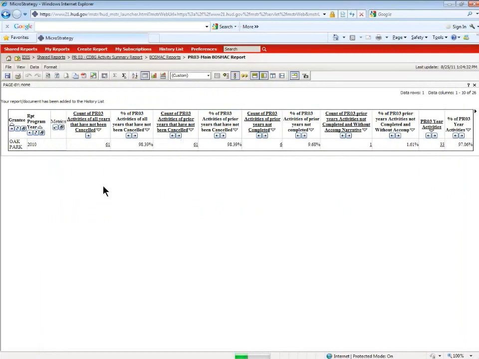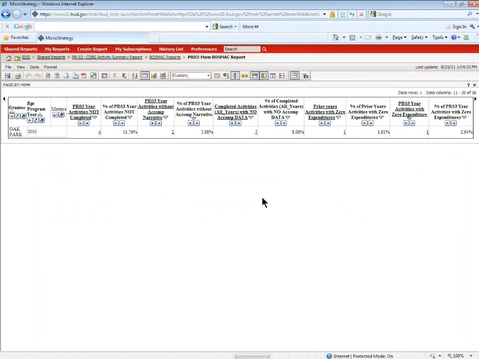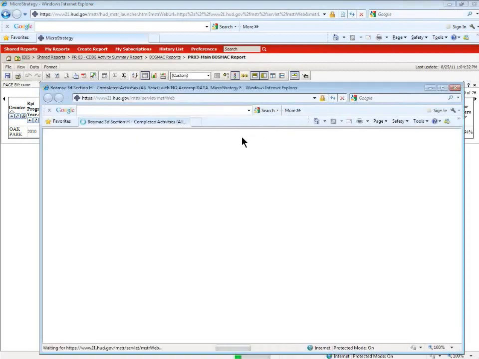Notice that I'm not seeing a lot of different categories. If I look over here, it's showing me columns 1 of 10 through 26. So to see those other ones, I click on this little black arrow over to the right. So here are some other categories, I should say. Here's one: completed activities with no accomplishment data. And so there are 5 activities that Oak Park completed, but they didn't provide accomplishment data. So let's go ahead and take a look at those and see if we have to go back and clean up some data.